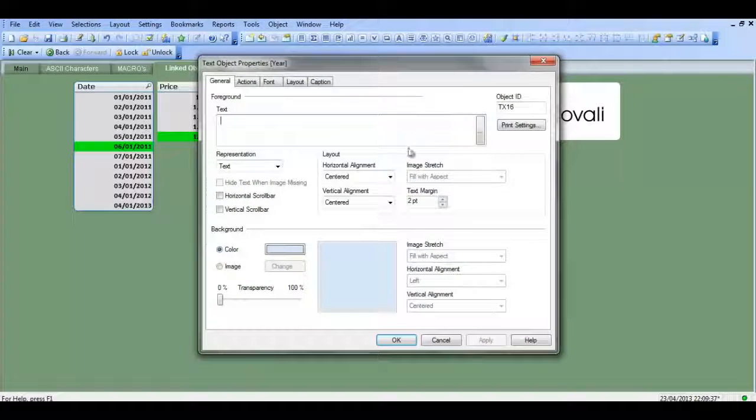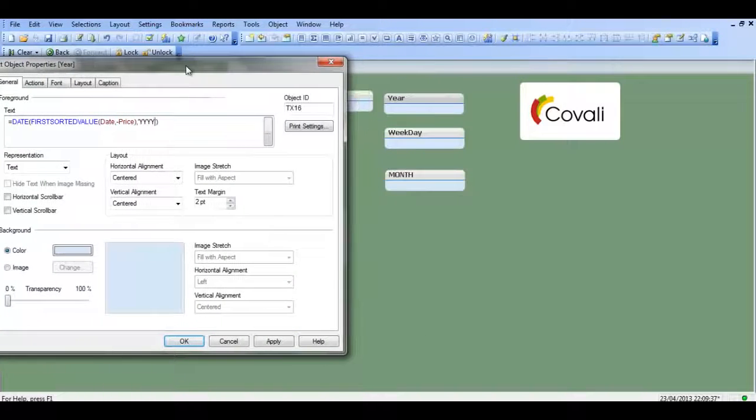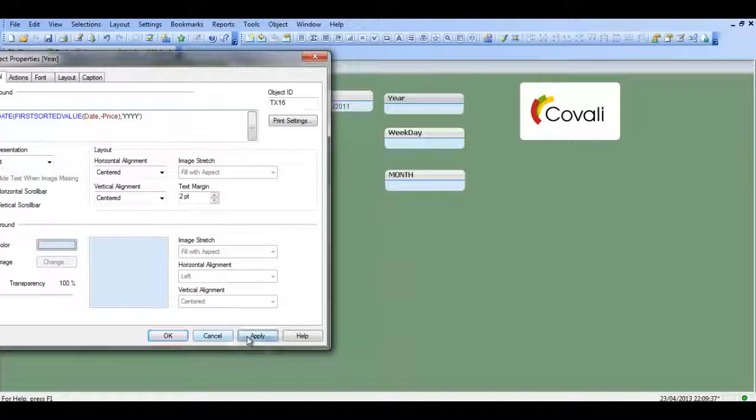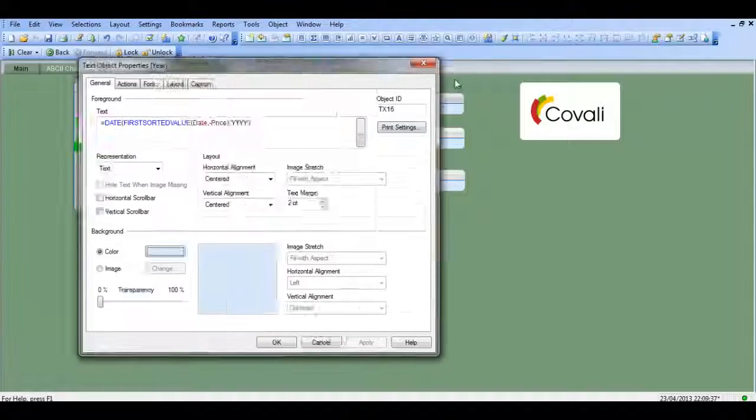So if we want to get the year in which we had the highest price, we could paste what we had before, and we could say date, and just before the last bracket press comma, single quote, and within there type 4 Y's for year, and we should get the year, which would be 2011. So if I click apply, we have another way of doing that.